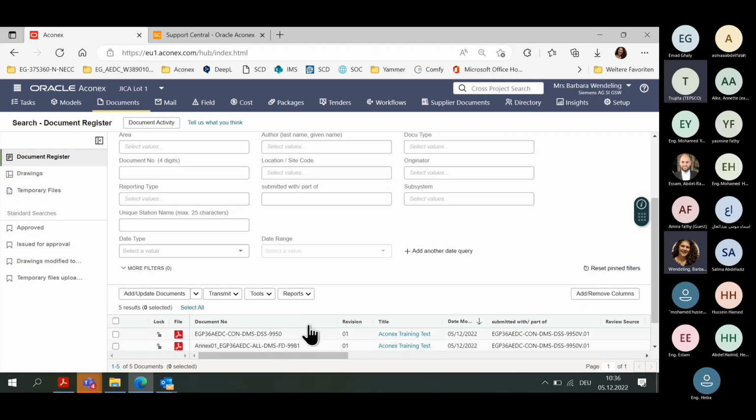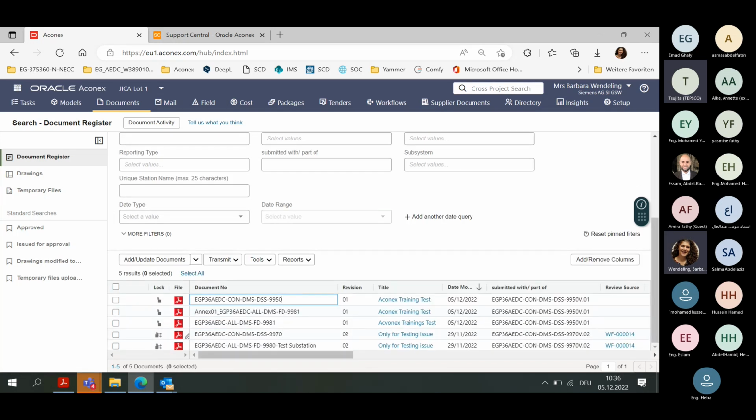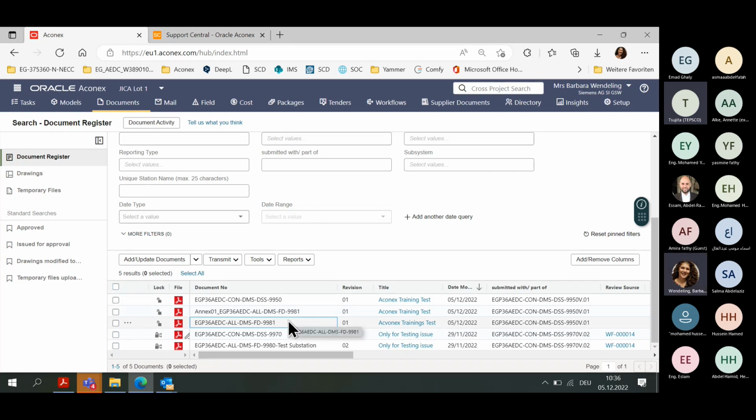So that means here we have the submittal cover sheet, this DSS for data submittal sheet. And here we have the annex for the document. And here we have the document itself. Where is it? Yeah, here. So now we click and choose all these 3 documents which we want to submit to the customer.